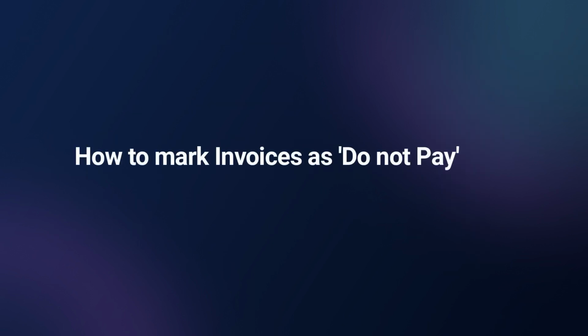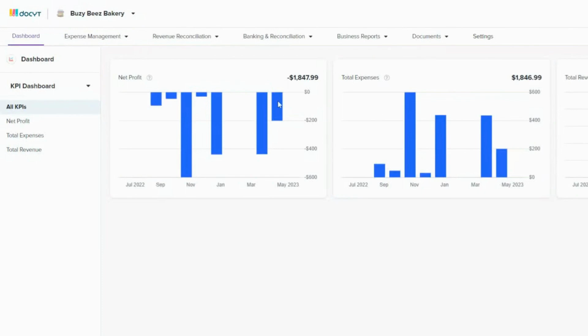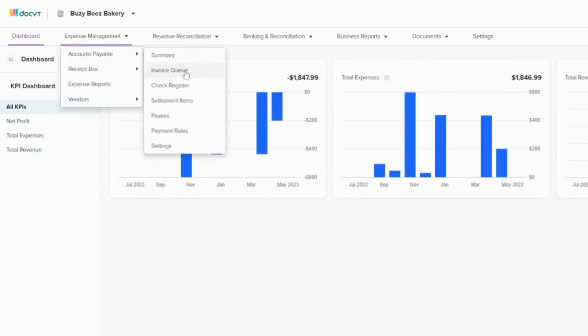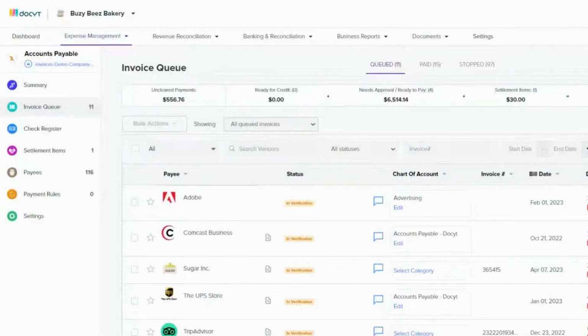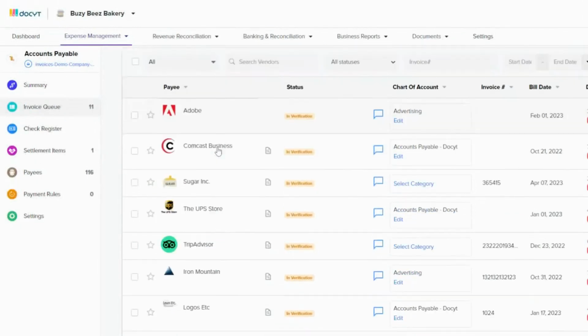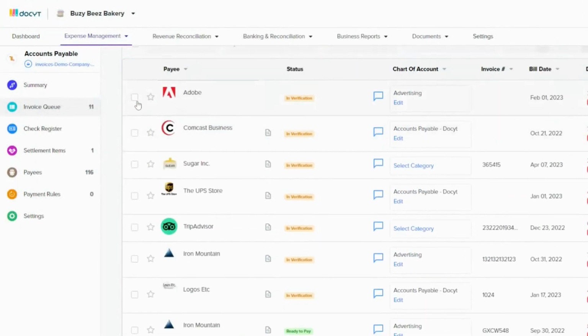Let us now see how you can mark the invoices as "Did Not Pay." First, go to the Expense Management tab and click Invoices queue under Accounts Payable. Then choose all the invoices that you'd want to mark as "Did Not Pay."